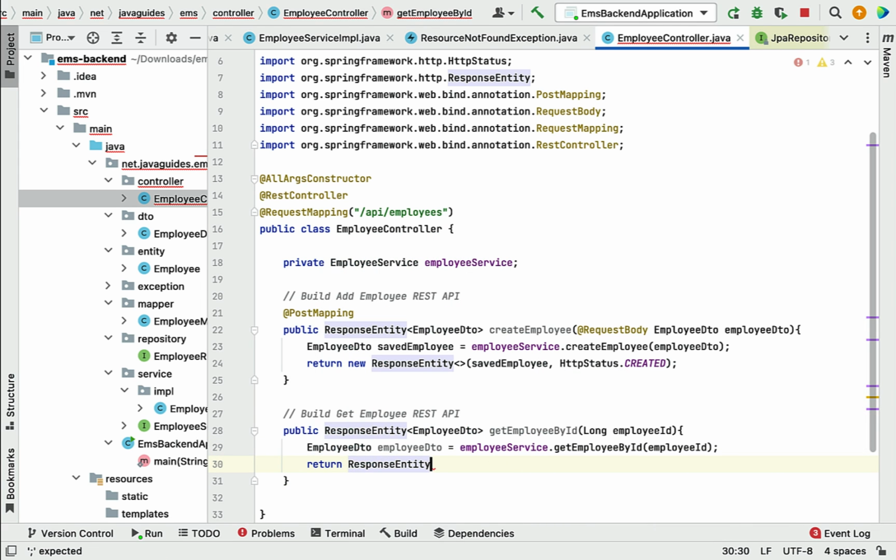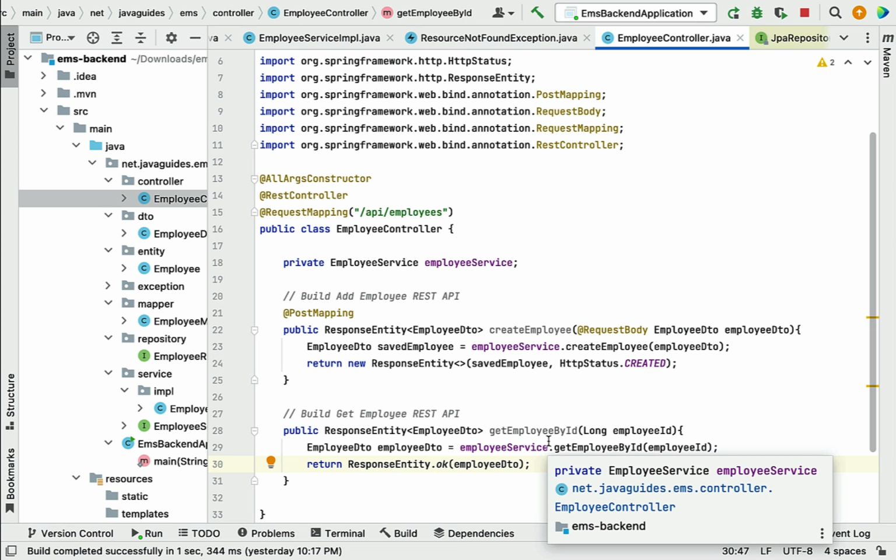Return response entity. It has an OK method. And next, let us pass EmployeeDto as a parameter to this method. Perfect. Now we have created the getEmployeeById method. Next, let us make this method a REST API by using Spring annotations.